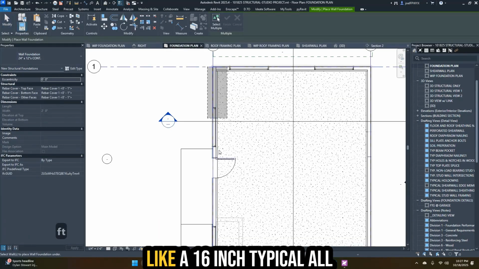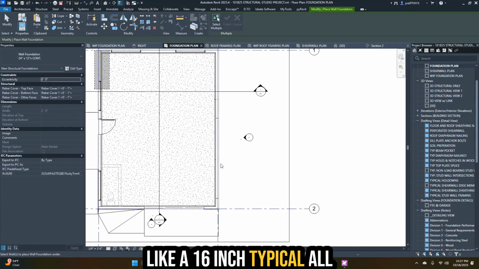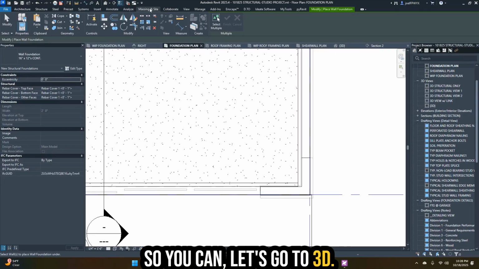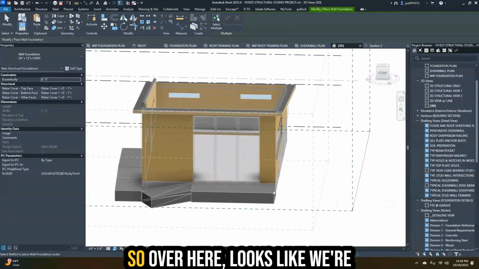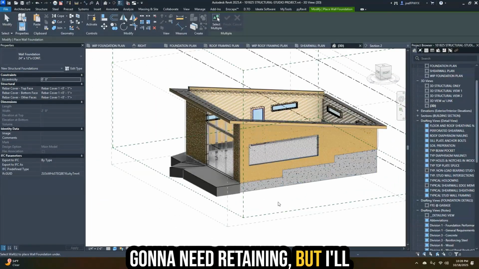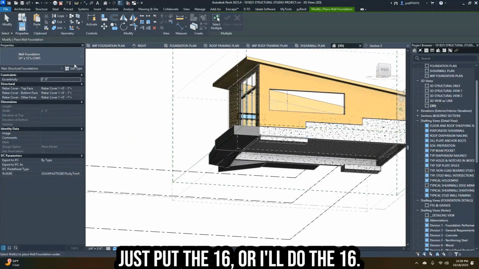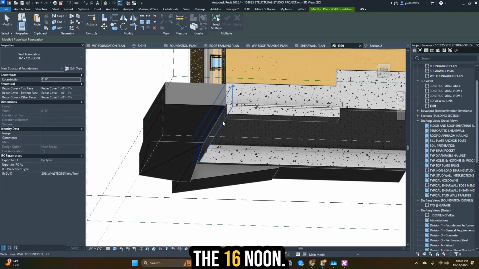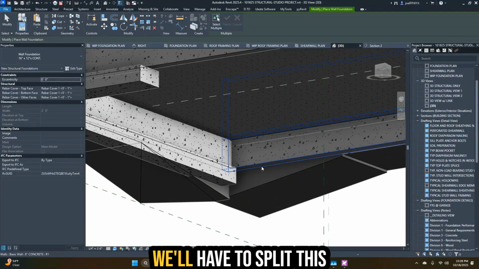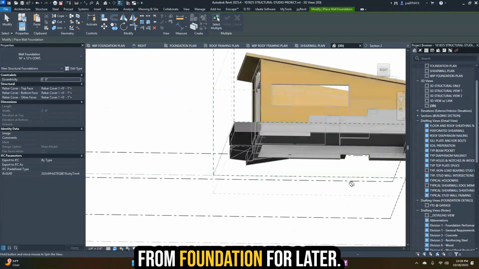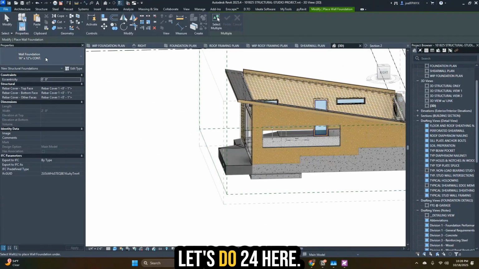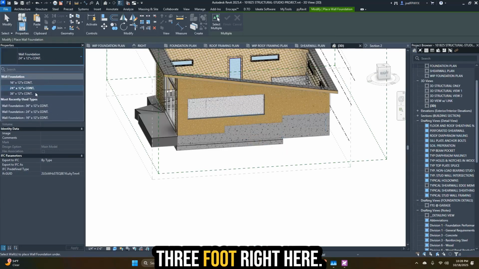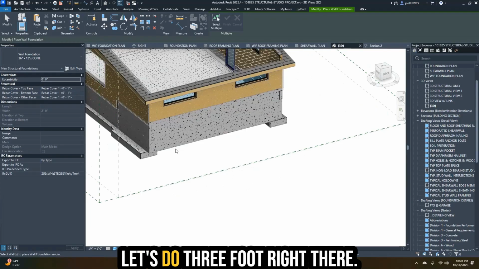Typically here we do a 16-inch typical all around if it's non-retaining. So let's go to 3D. You can see what's going on here. Over here it looks like we're going to need retaining, but I'll just put the 16. We'll have to split this from the foundation for later. Let's do 24 here, and then let's do a 3 foot right here.